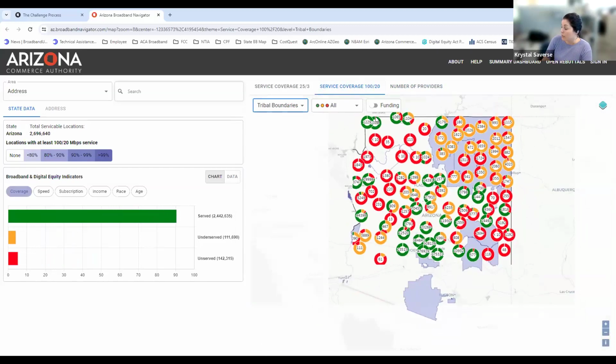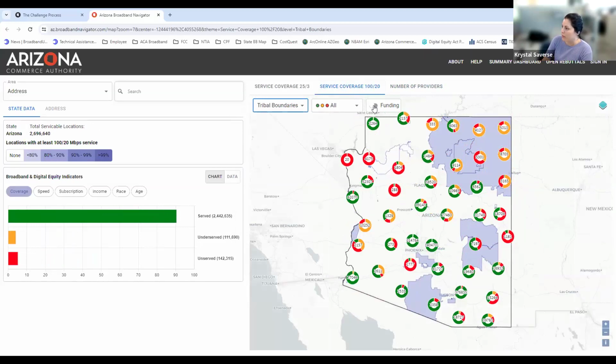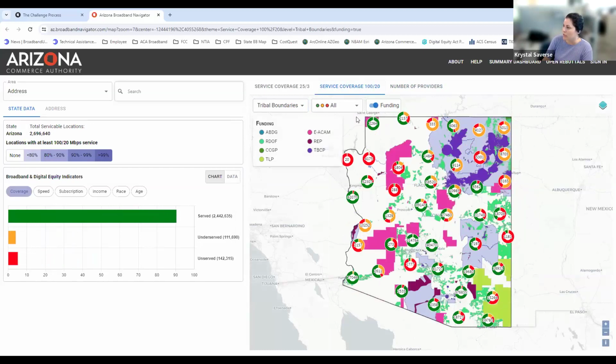I can also add the funding boundaries. To do that, there's this little toggle right here. When I toggle it on, it shows all the different types of broadband funding in Arizona, and they're all color coordinated. So there's EA-CAM in pink, TBCP in purple, RDOF in green.